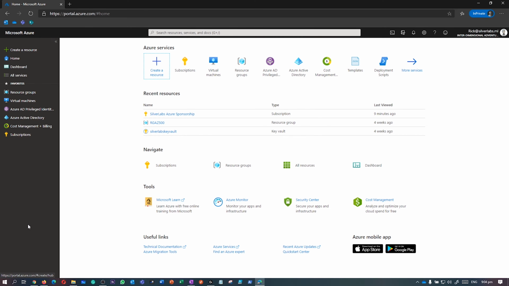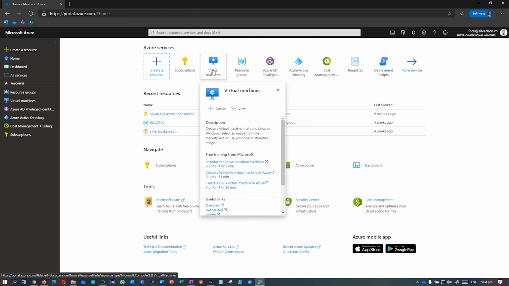Sometimes a domain controller is a fundamental building block you need before you spin up a new workload like RDS or Windows Virtual Desktop, for example.